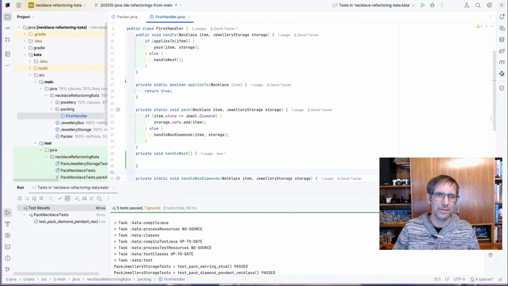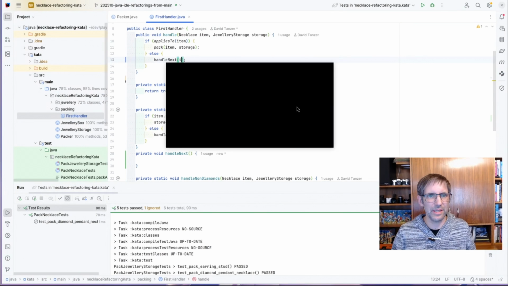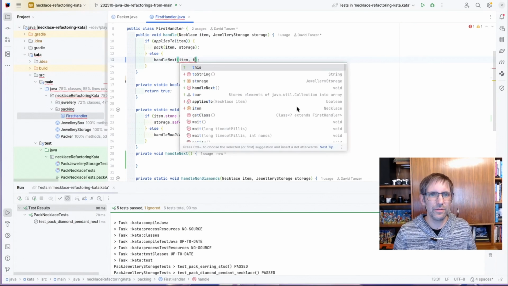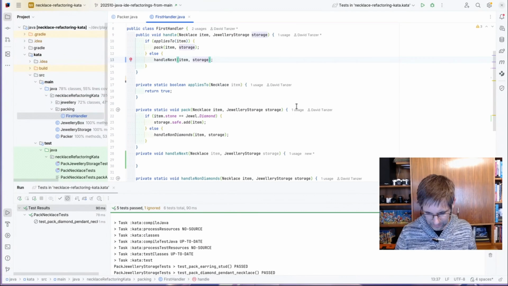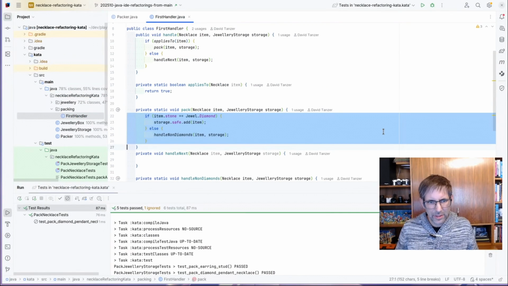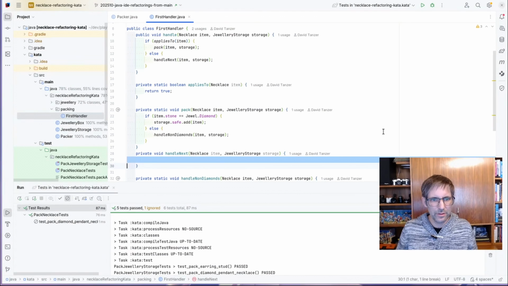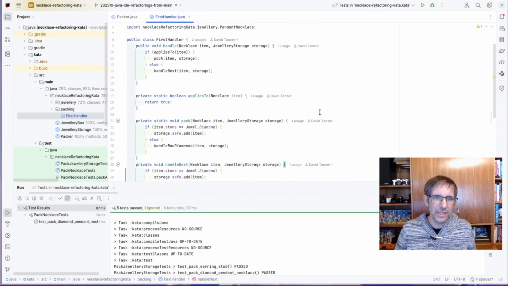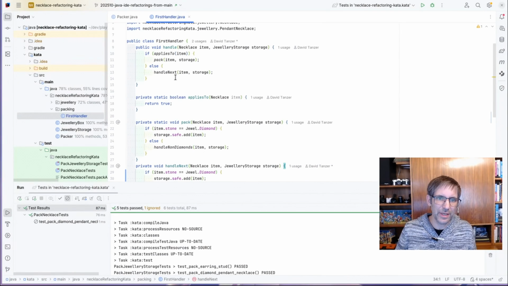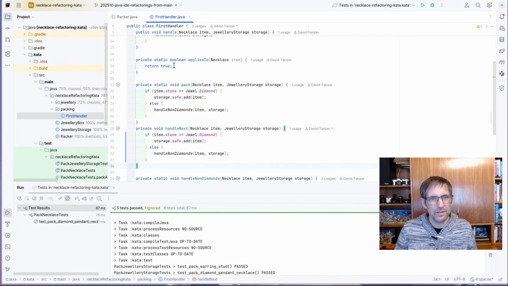So I've moved the handle next method down here so we can see it side by side with pack. And I want to duplicate the code from here over to here, but that also means that we need the same parameters for handle next. So I want to pass in item and storage here first. And now I can copy the code from here over to handle next, which is, as you can see, just running the same code in the if and in the else path of this handle method. And since we still return true here, that doesn't change anything.